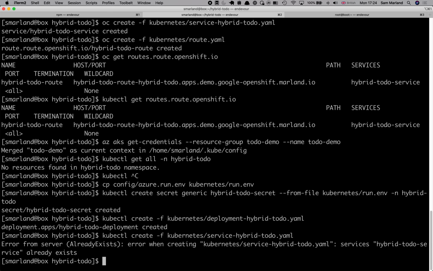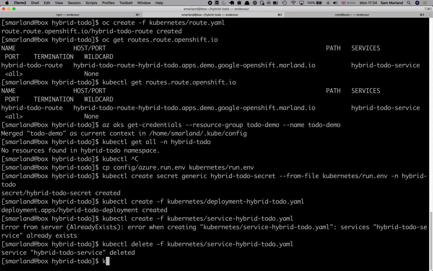Now, I clearly hadn't cleaned down properly again from my last time, but let's just do that now because we want to make sure that people believe that this is real and I'm not faking it.